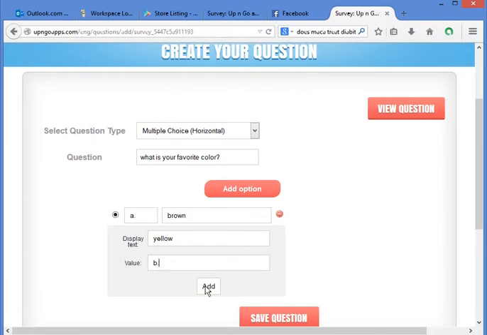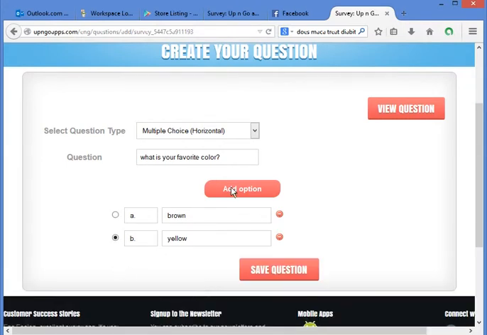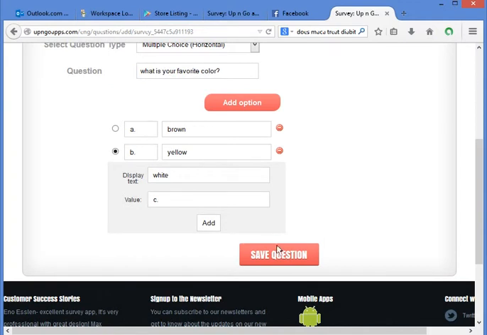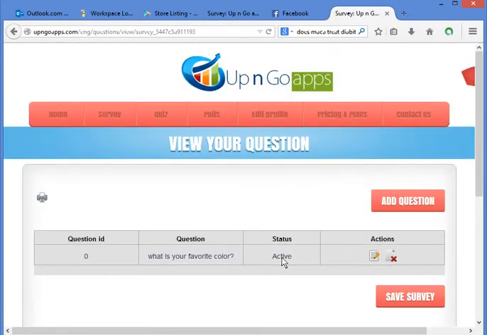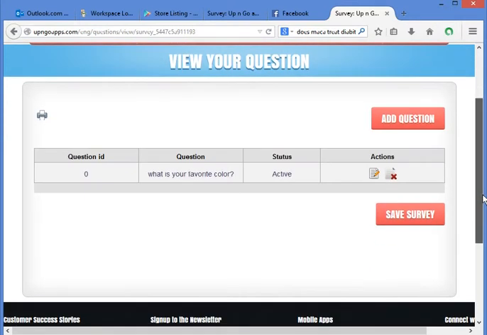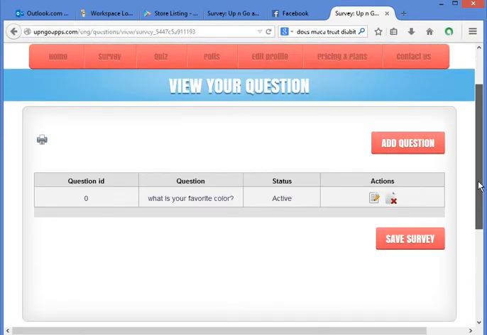Then we'll add another option also. Let's say white. And we'll give this option C. Now we have our question with all the options. We're just going to go right away and say save question. Now we've saved our question, so you can do this over and over again, and then you will have as many questions as you want in the survey.